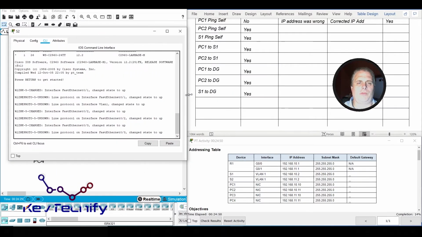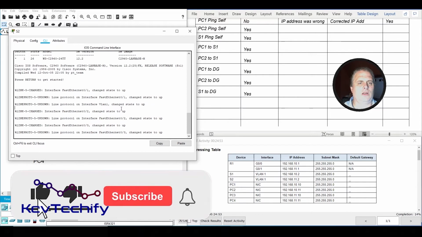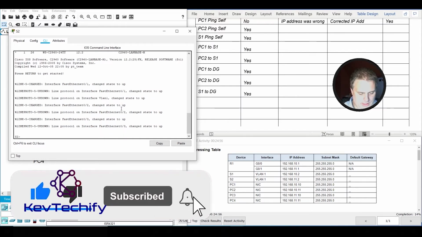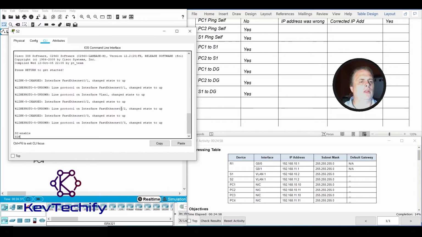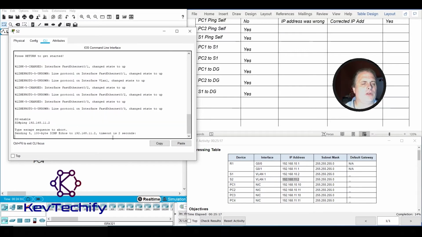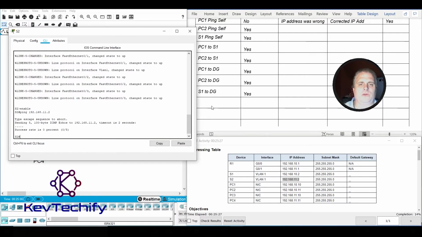I automatically make the window a little bit bigger. Press enter, get into privileged exec mode by typing enable. There's no password set at this point in time. We have enabled it. And we can ping ourselves, ping, space, switch 2 IP address is right here, 192.168.11.2. Oh, Scooby-Doo. Didn't work.